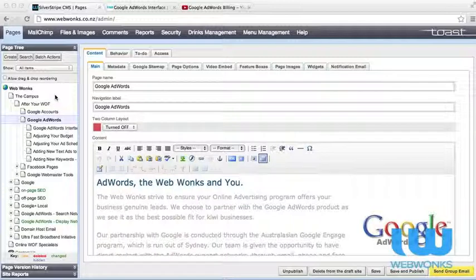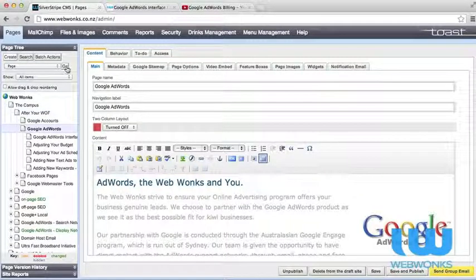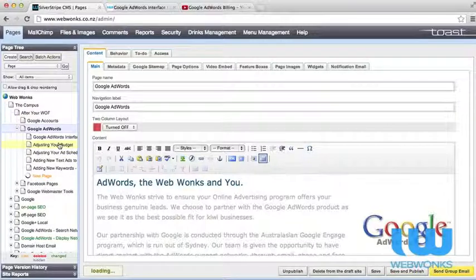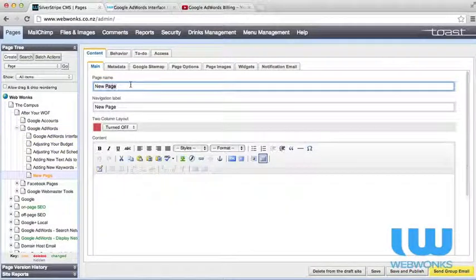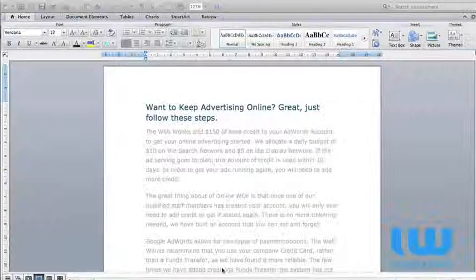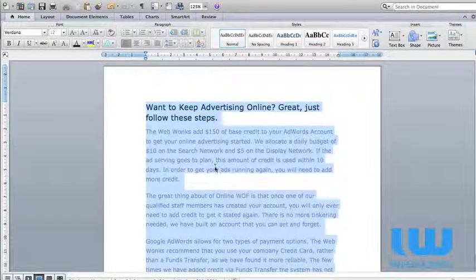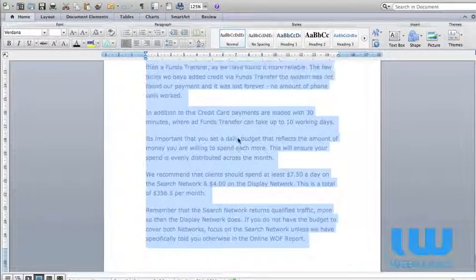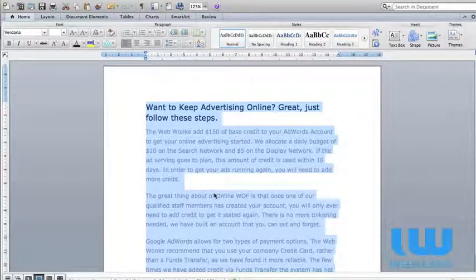Inside of the CMS, we need to create a new page, and you'll see we can do that really quite easily. We need to give the page a new name. In this case, it's going to be Google AdWords Billing. And then we're going to need to add some content. Now we have created and written a page already, and we go into Word and we make sure that the grammar and spelling is correct. We go back to the page.